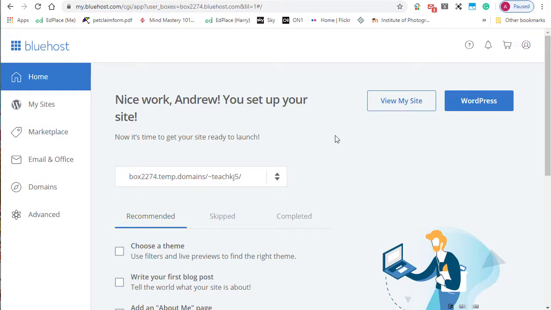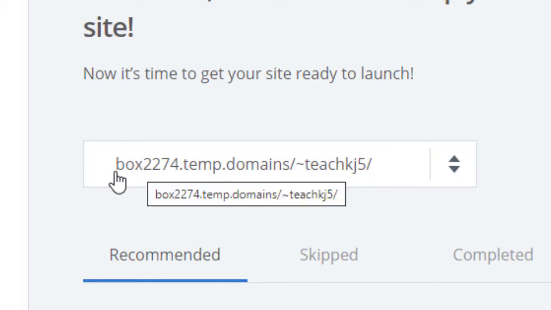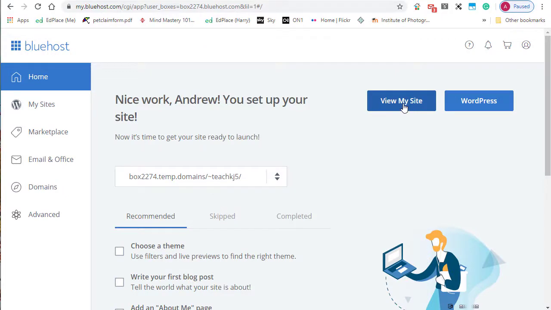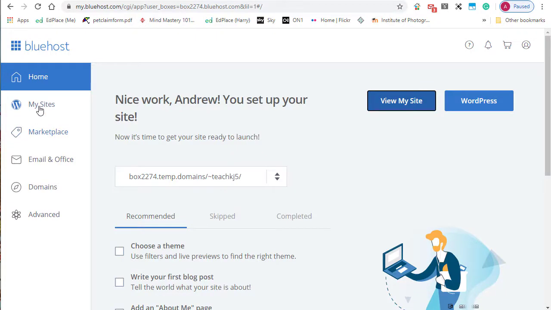Because when we bought our web hosting at Bluehost, we didn't use Bluehost as the registrar. Bluehost didn't have access to our domain, so they set up a temporary domain for us. And you can see that on the screen. If we go over to view the site, you'll see that our site is currently using that temporary domain. So we need to go into Bluehost now and fix that and tell Bluehost where our actual domain is.